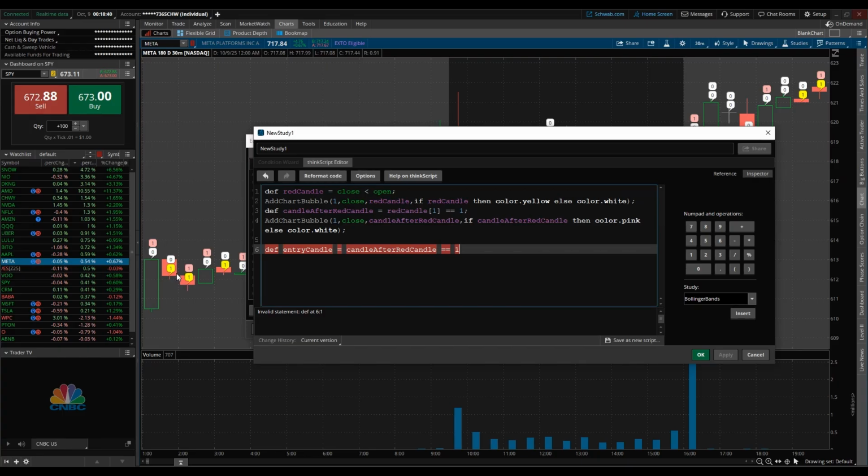We only want it to be one where it's right after. For example, the second and third candle here. Let's say the fourth and the fifth candle were all red. Well, we're going to get an entry candle on the second red candle, the third red candle, the fourth red candle. We don't want it to be on all of those.